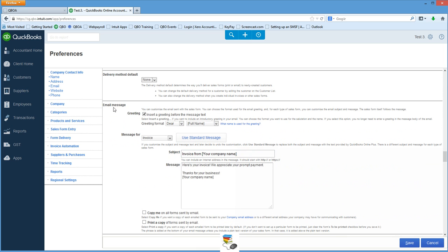Please make sure to pay attention to the email message section. If you don't change this part to your company name, when you do send a customer an invoice, it'll come up invoice from your company. So you must change that to your company name, or whatever your company name is. You can also modify the message that goes out with your client's invoice.